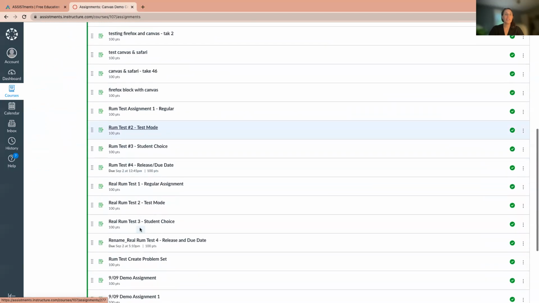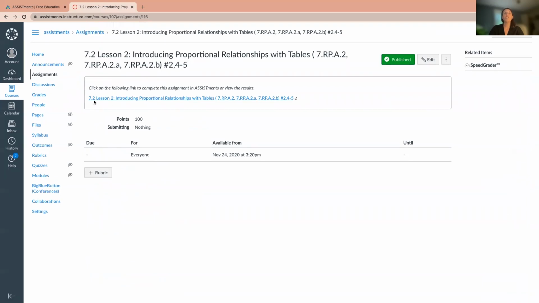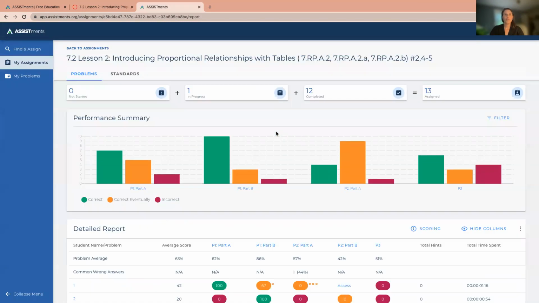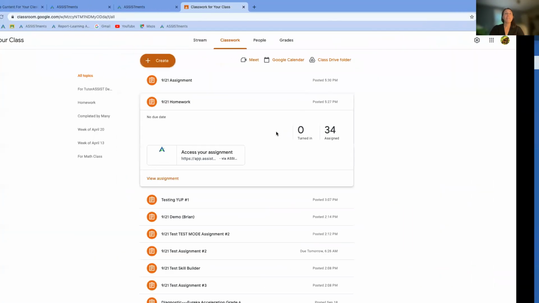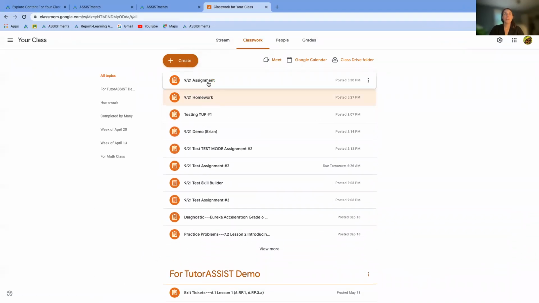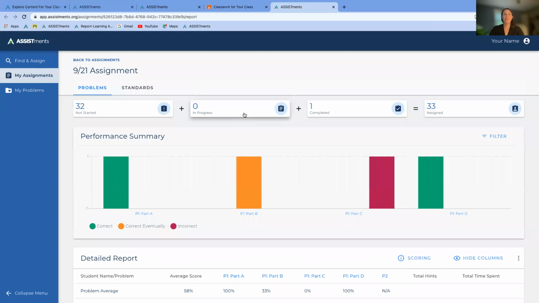If you're a Canvas teacher and you're looking for data, you're going to click right on that assessments link. Just a note that when the students clicked on this link, they were brought into the student experience because they're denoted a student in assessments. When the teacher clicks on this link, of course, they'll be asked to authorize and they'll be brought into the report. Let me also show you in Google Classroom. Again, you're going to click right on that link, and as long as you have a verified teacher account, you'll be brought into the report.